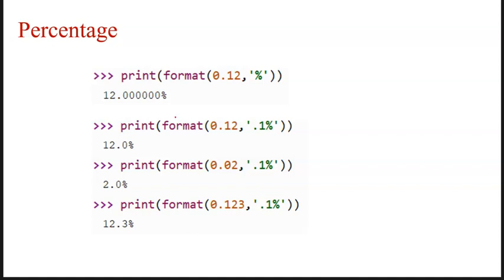Now, how do you print out percentages? If you want to print out percentages, you can also use the print format method. There are other ways also, but we'll stick to the format method. You can use any way to format your output, but I prefer the format statement. If you type in 0.12 and you want to convert it into a percentage, you can see that Python converts it into a percentage.